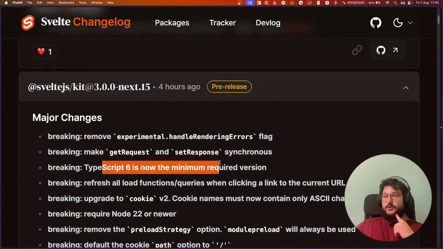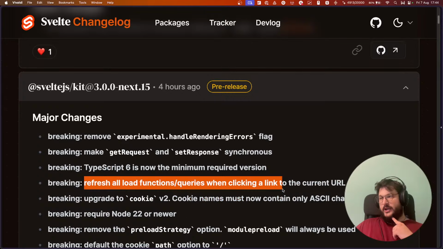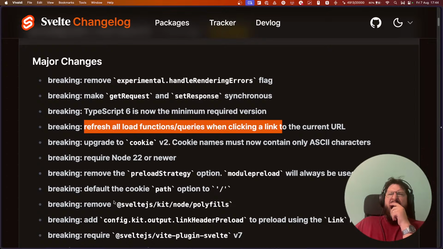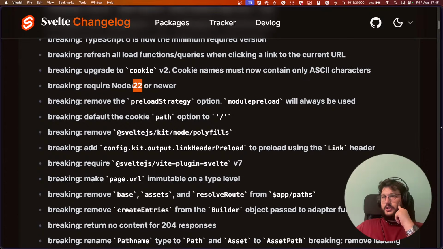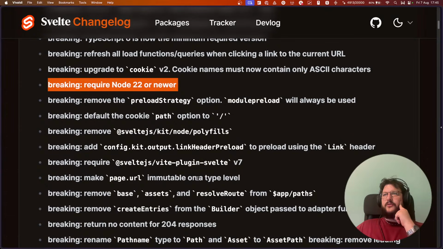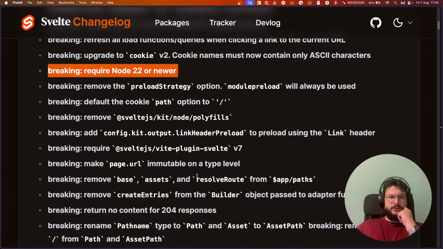TypeScript 6 is now the minimum required version, which is good. Refresh all when clicking the link to the current URL. I'm pretty sure this is some sort of merge back, and it broke and added a bunch of stuff that wasn't needed. So upgrade cookie to v2. Cookie names must now contain only ASCII characters. Require Node 22 or newer. Yeah, I feel like it just wrongfully collected all of this.